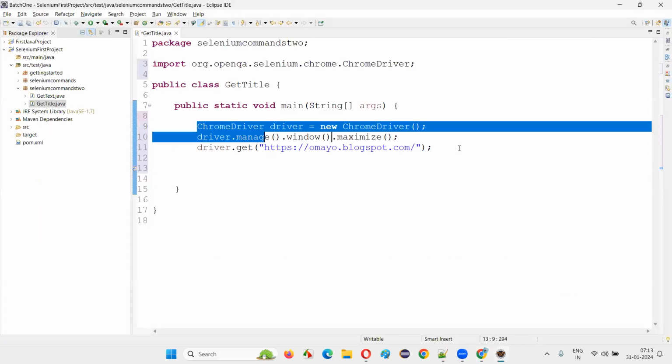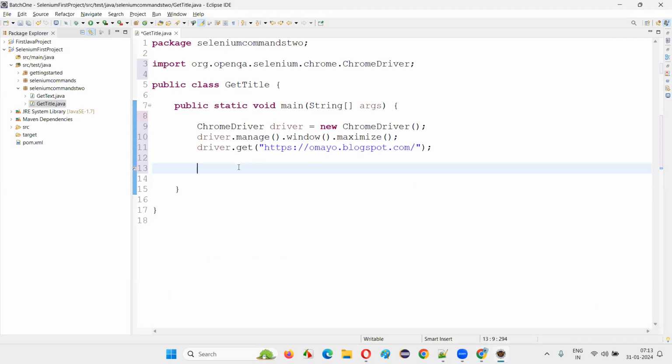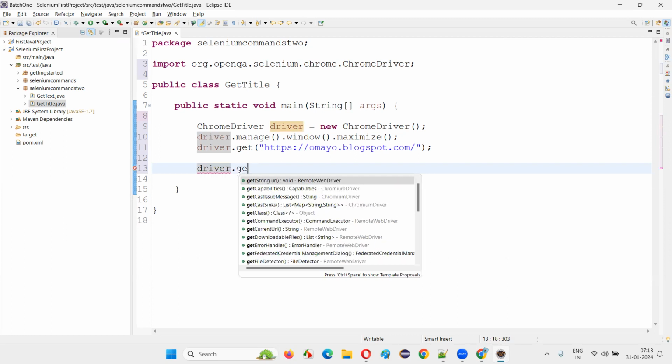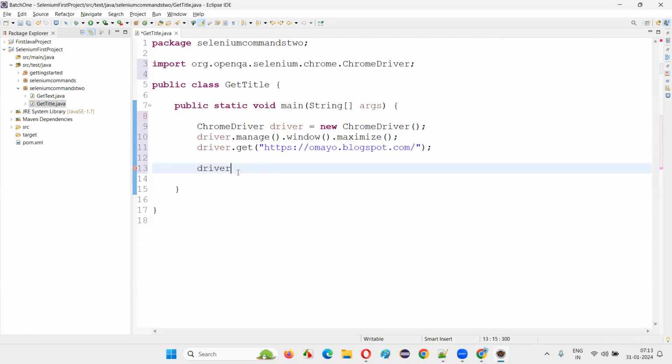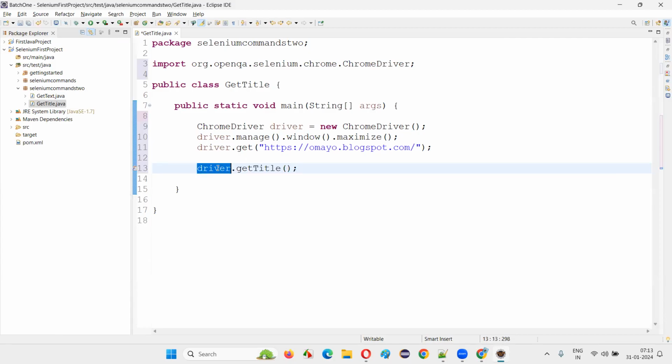Then the next thing is, we have to get the title of the page. For that, do I have to use driver.findElements? No, right? So I'll directly use the driver.getTitle command. There is no need of the find element command. Instead of driver.findElement, I'll use driver.getTitle, because there is no need of finding an element in this case. Because the title is there on the browser tab, and the browser tab is not a web element.